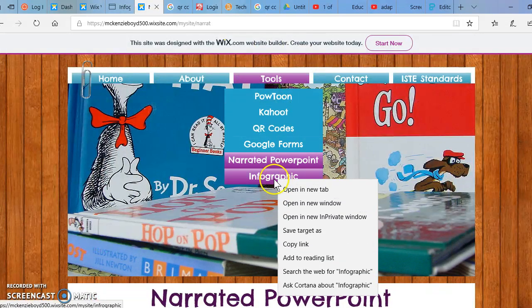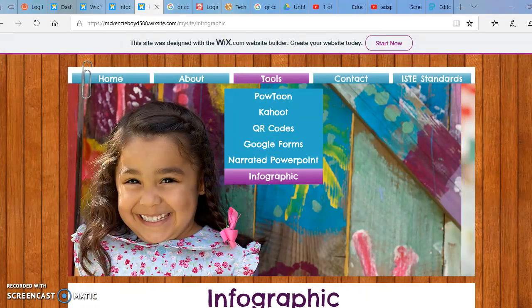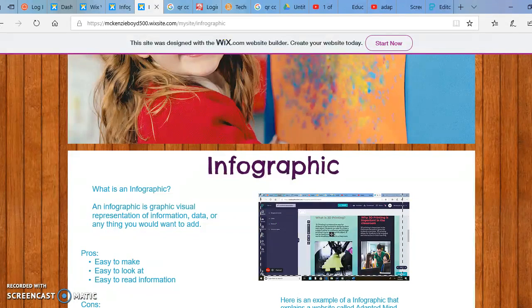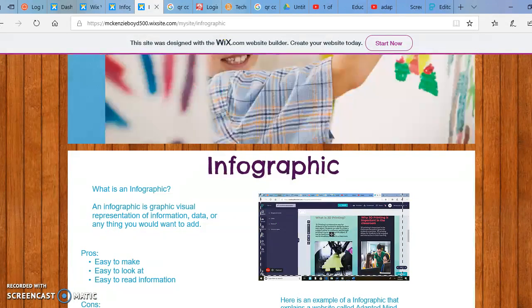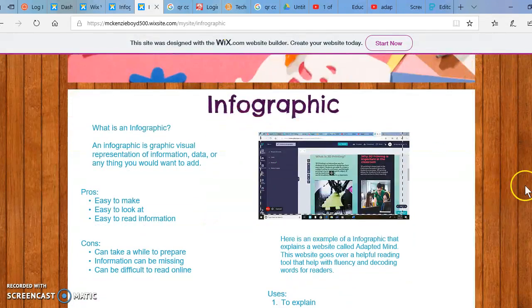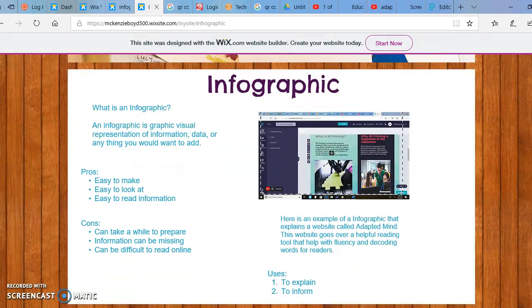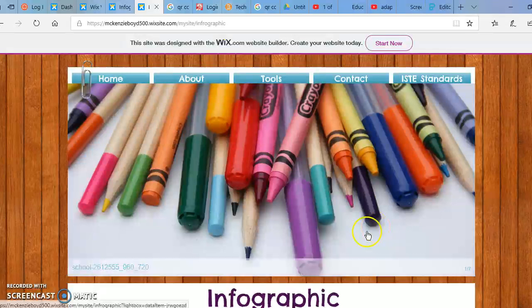And the last one would be an infographic. And an infographic is just a graphic visual representation of information, data, or anything you would like to add. And here's a little bit example. I use 3D printing in the classroom because we are in a classroom setting and kids do love to 3D print. So we're going to go back up. Those are my tools that I use.